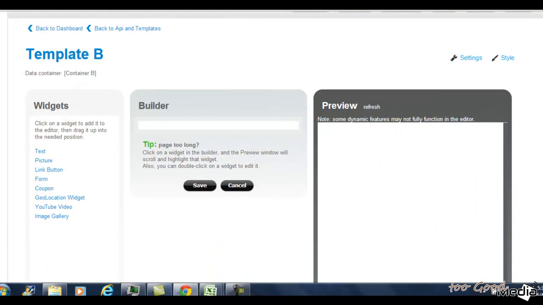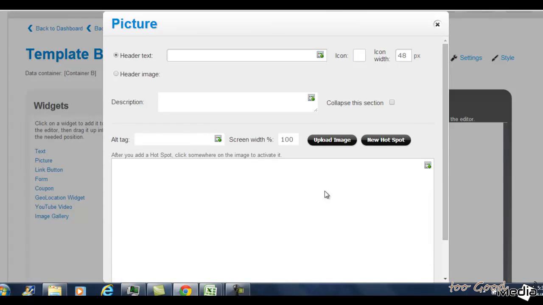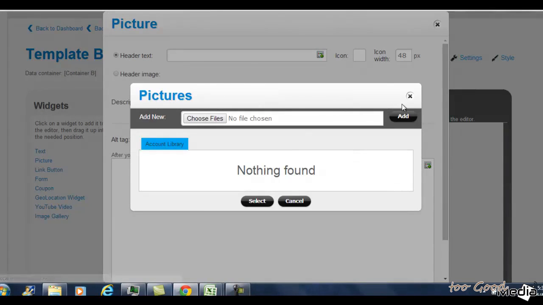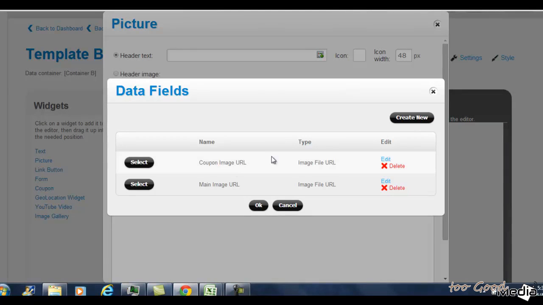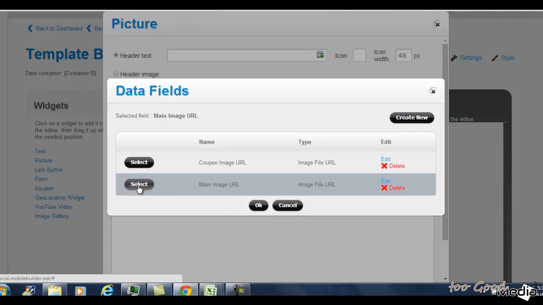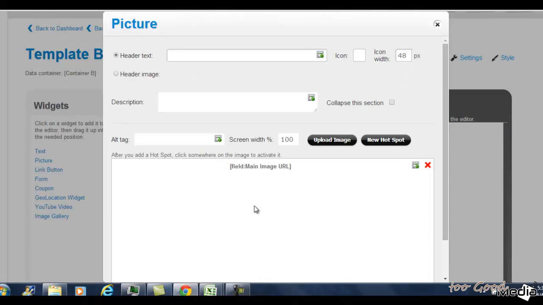Okay, so this looks just like our regular website builder, except for in the widgets you can either type the information or you can link it to your data container fields. For example, let's add an image. You can either upload an actual image here if you want, or you can click on this icon here and select the image from the field. So this image will come from the main image URL column in our Excel spreadsheet.